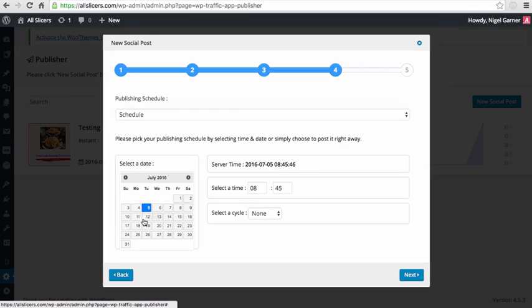So with the scheduling, you can schedule this to any time and day in the future, right? So you can select any time you want. And here on the top, you can see the server time, and the schedule will happen based on this server time. So what we want to do right now, we want to select, let's say 8:55, so 10 minutes from now. And then we can select the cycle.